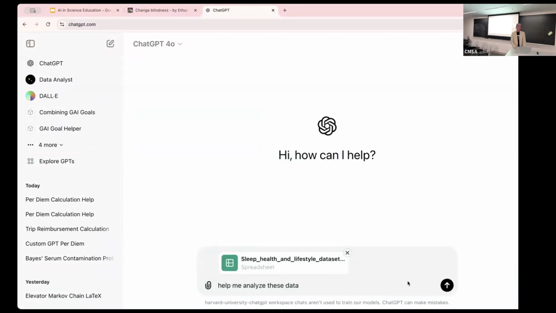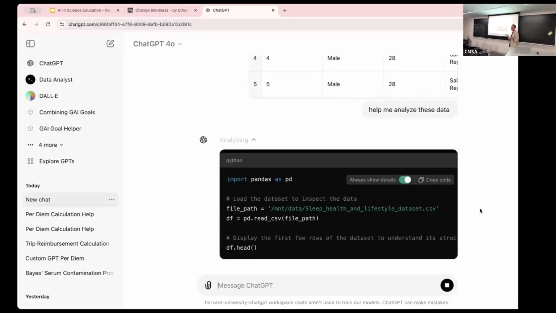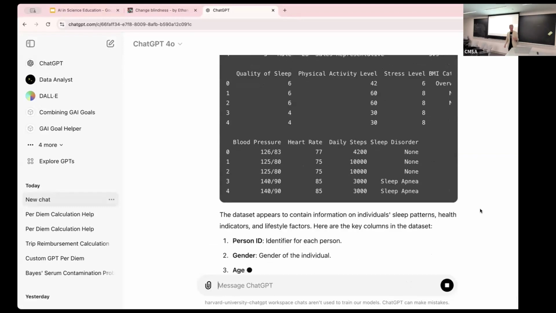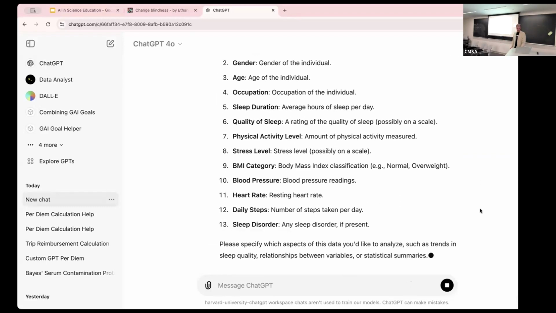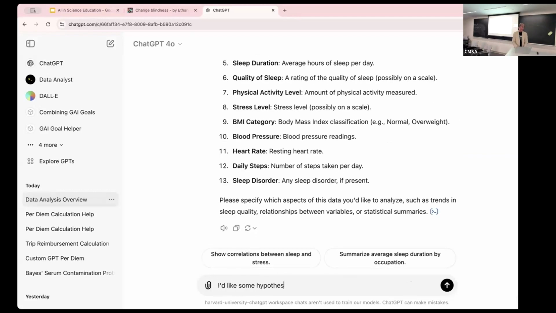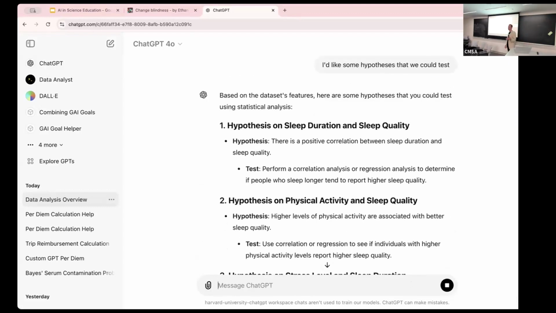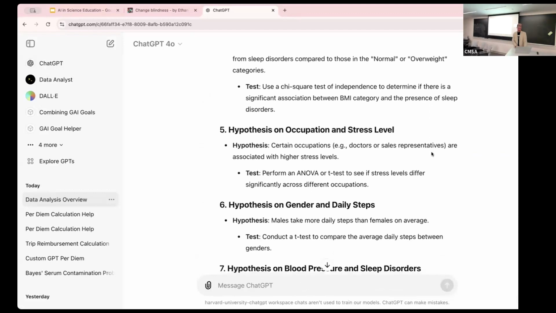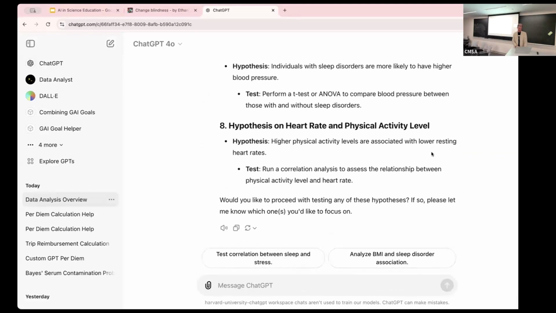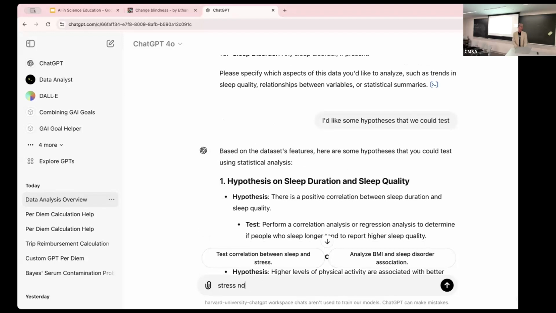So I can just take some random CSV file and say, help me analyze this data. It will load it into pandas, give me some summary statistics of the information. I'd like some hypotheses that we could test. So, for our students to see, you have sort of a research assistant who can help. What do we want to study? Stress and sleep, occupation and sleep level. How about, let's see, how about stress and sleep?